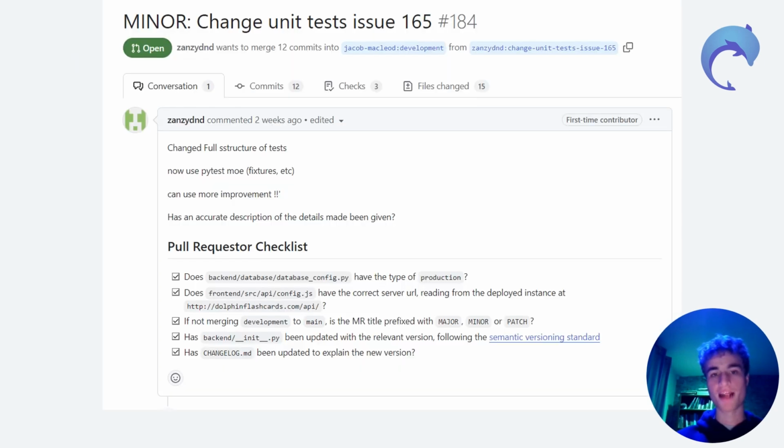So then once you finish a feature, you also need to make sure that the merge request is correct. So this is a screenshot of a merge request which somebody has requested for Dolphin Flashcards, and at the top you can see it says Zanny D&D wants to merge 12 commits into Jacob McLeod development from Zanny D&D change unit tests issue 165. So they've forked the main repository, which is owned by Jacob McLeod, which is me, and they've created their own repository, the forked version of my repository, called Zanny D&D.